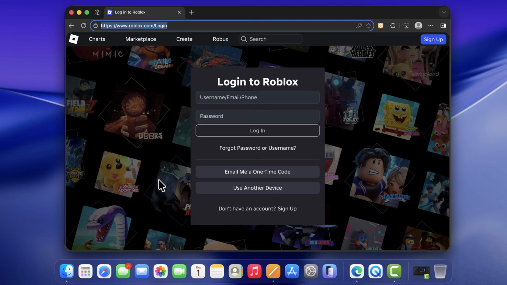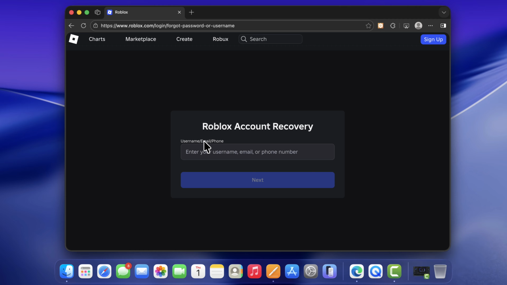On the Roblox login screen, head over to the form and locate the forgot password or username link and click on it. Next, you will see the Roblox account recovery form. Head over to this field. Here you can reset via three options: username, email and mobile number.